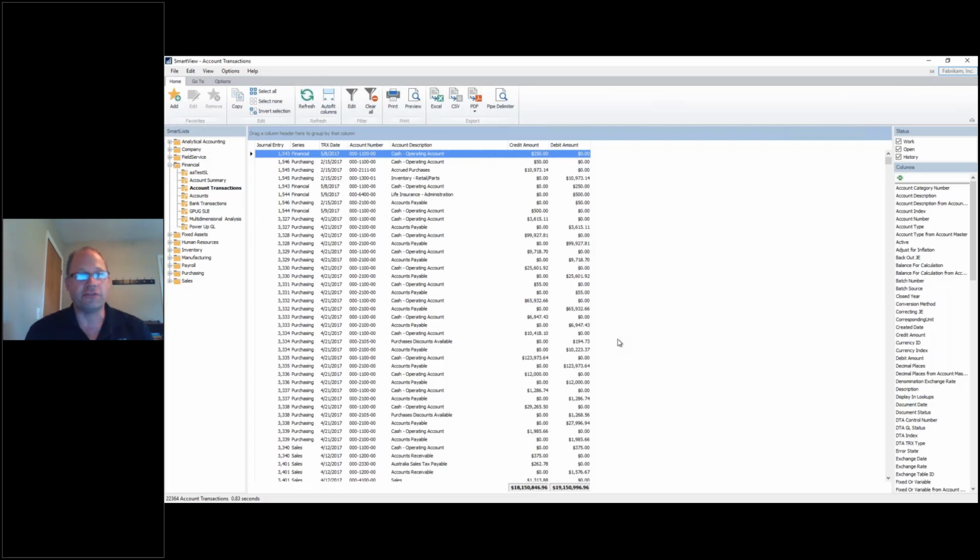When you first install Smart View, it will copy all of your stored favorites over to Smart View, but then going forward, you would create your own favorites in Smart View, and they would be stored here and not go back into the standard Smart List.